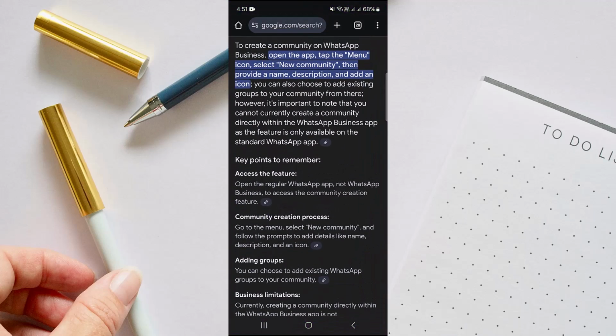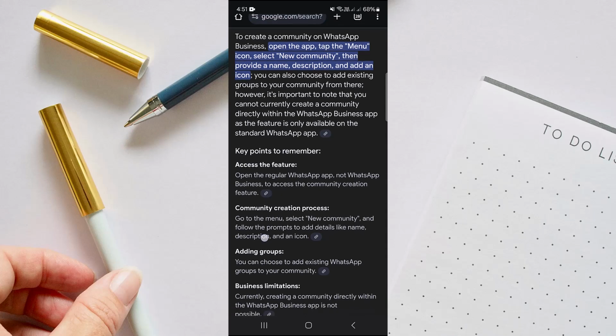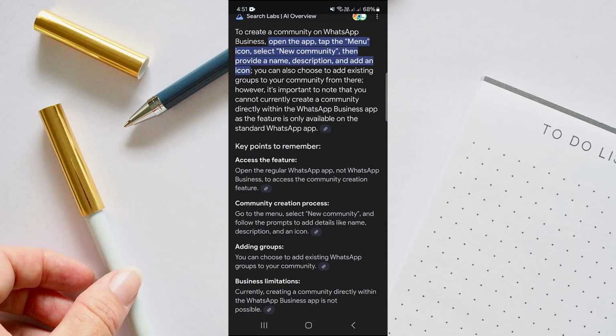So to create a community group on WhatsApp Business, open your WhatsApp app, go to the menu icon and select a new community, and then provide a name, description and add an icon. You can also choose to add existing groups to your community from here.